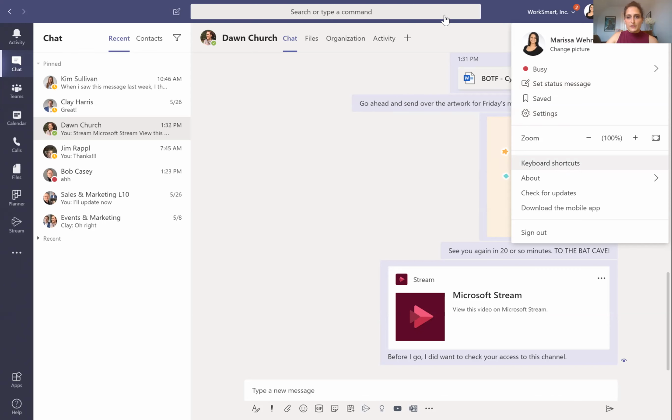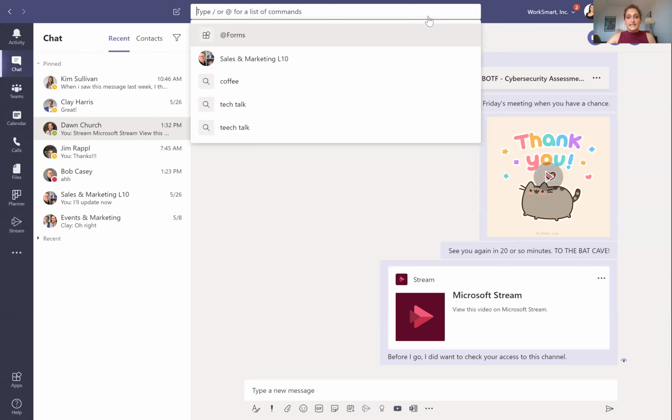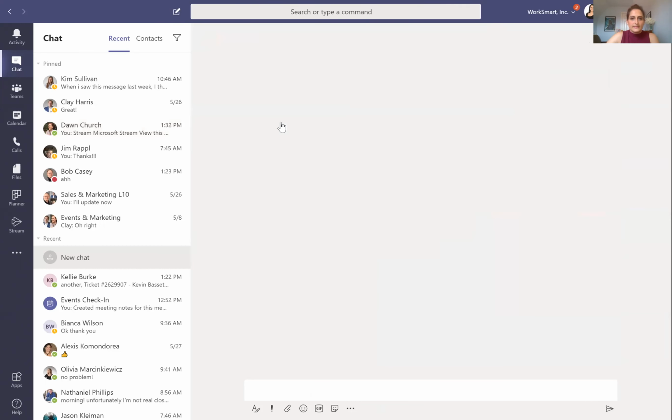Up here in the search bar, if you need to search any of the content in Teams, it is available for search. This right here is a shortcut to creating a new chat. You would click on it and you'd be able to create a new chat if you didn't have one already open.